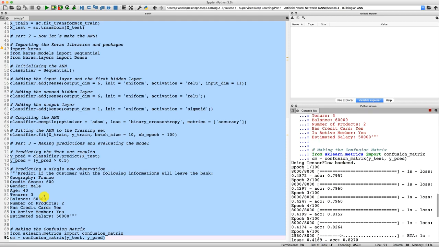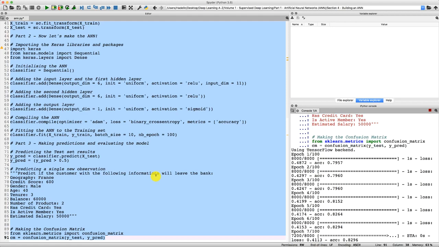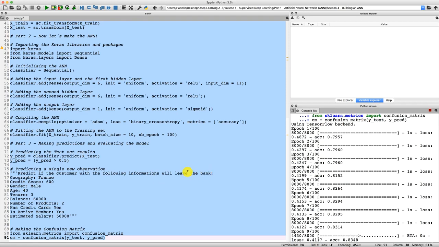Alright, so we're trying to predict if the customer with the following information will leave or stay in the bank. So this customer lives in France, he has a credit score of 600, he is a male, he is 40 years old, he's been in the bank for 3 years, he has $60,000 on his account, he has 2 products in the bank, he has a credit card, he is active, and he has an estimated salary of $50,000. And so now we would like to use the model we built here, and that is actually training right now, to predict if this customer will stay or leave the bank.